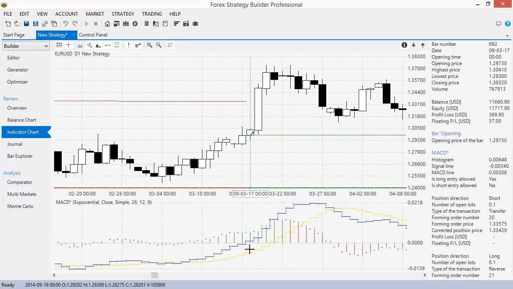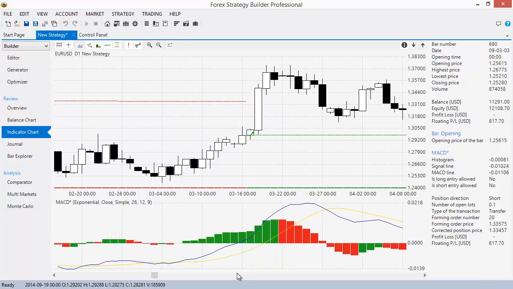Let's see another place. That one. Here we see where the crossing from below to above is. If I remove that option, it's not very well visible here. Okay, never mind.